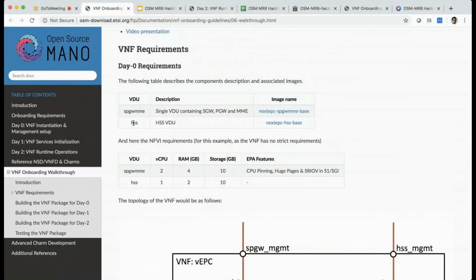It's a simplified version of a packet core because it collapses a few functions. For example, the S gateway, the P gateway, and the MME are collapsed in a single VDU. And this is the image for that, which is uploaded into the VIM already. We have the HSS, which is a separate VDU. And what we are doing with this VNF is launching it as day one configuration. We are integrating both components together.